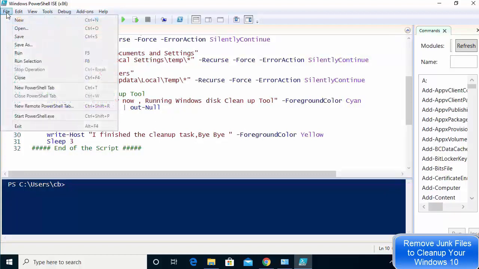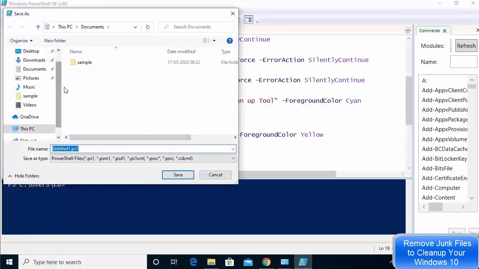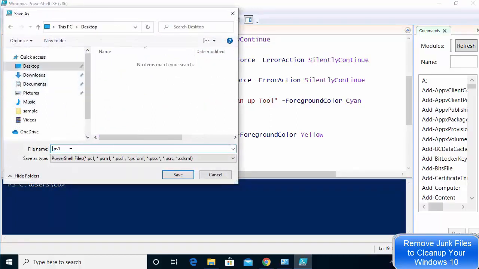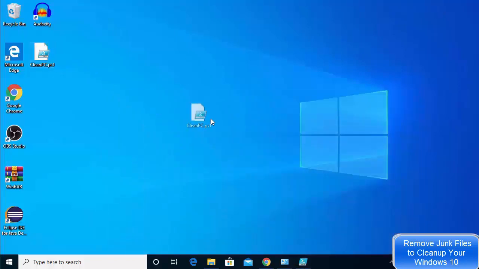You can just click on file and save as, or you can just click on this save icon here, and then you can save this script on your desktop or wherever you want to save this file. So I'm going to name this file as cleanpc.ps1. So this ps1 extension is mandatory. You don't need to remove this ps1 extension. So give any name to this file and then click on save, which is going to save this file on your desktop or wherever you have saved this file. So you can see this file is saved here.